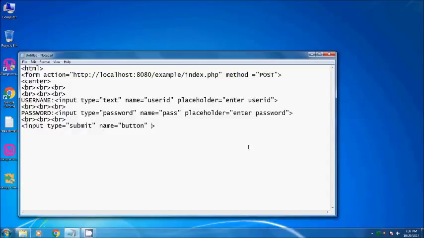Since we just have one button, it doesn't matter if I give a name, but I'll just give a name so that it follows convention. So type equal to submit, name is equal to button, and next we say value. Now value is what will be displayed inside the button. So you want to create a button with the word login inside it. To create that, you just use value and say equal to login. So login will be displayed within the button.